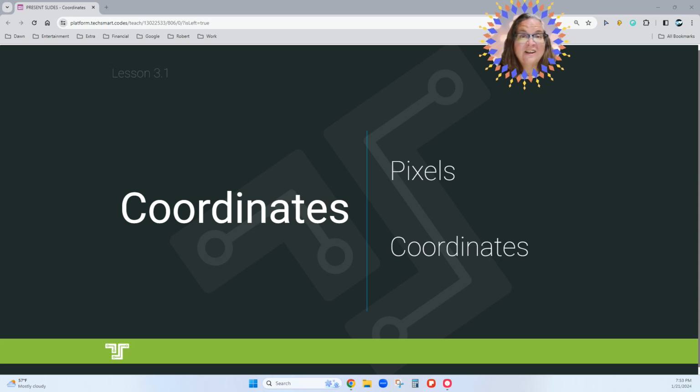We are actually starting a new class in Skylark. We're doing CS20, and our first section is on coordinates. In this unit, we'll be dealing with a lot of code that will care where things are on the screen. To answer that question, we'll first need to learn about coordinates.